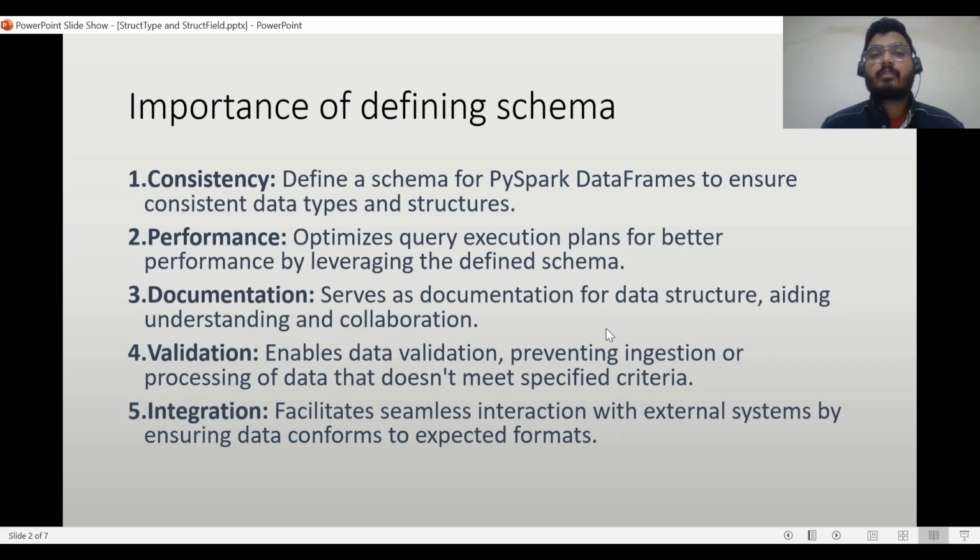Because in the production environment we might define our schema somewhere else and then import it. So documentation and everything can be much easier and smoother, and it will look good. So that is also important. And validation: it enables data validation, so we can validate the correct data, and we can validate a schema from the source side to the target side. So this is also important.